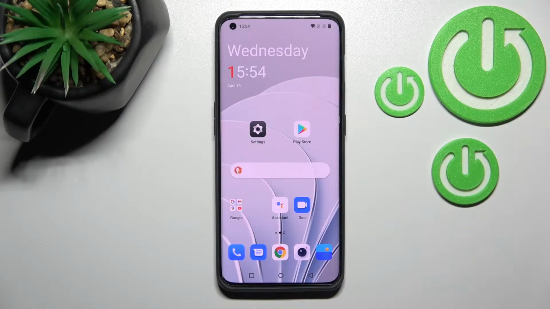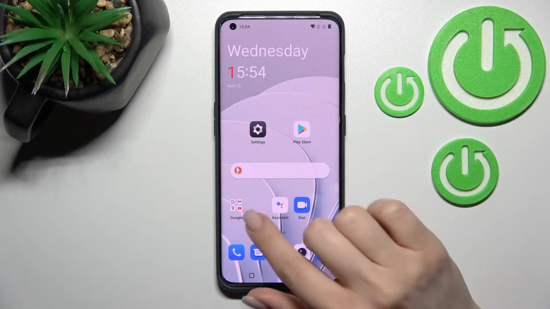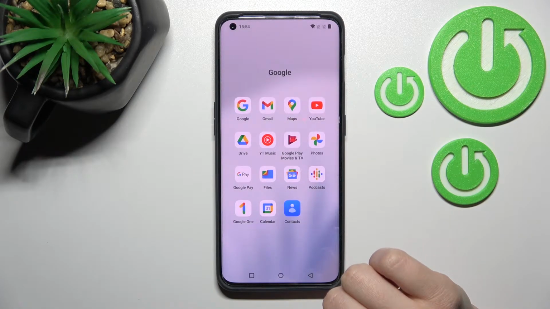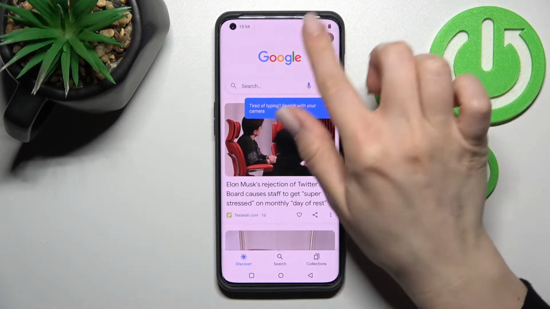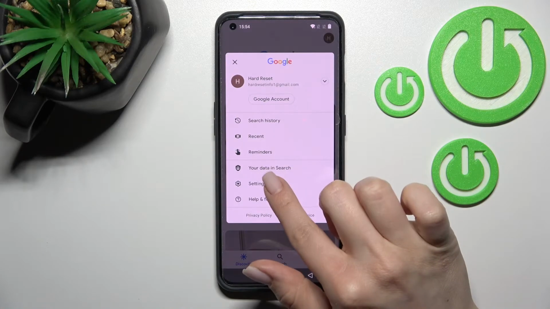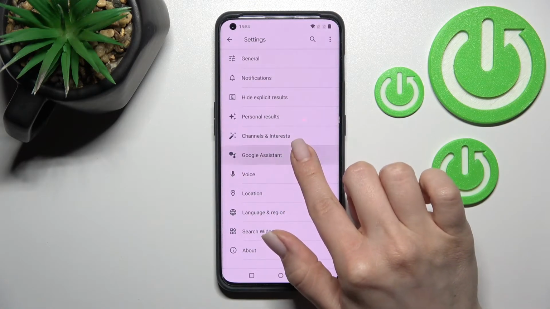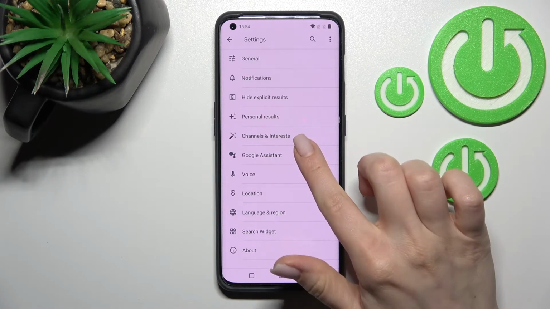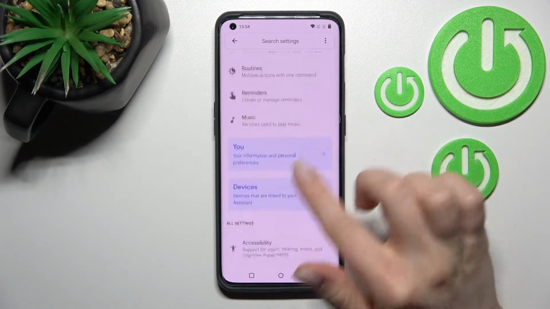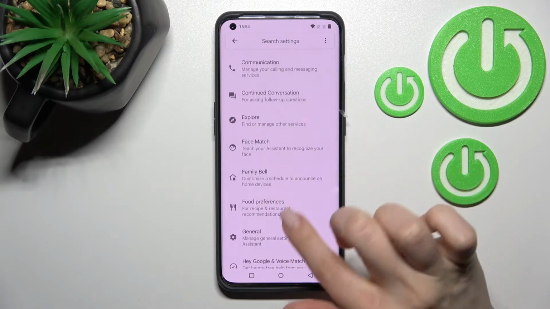Welcome. Today in front of me is the OnePlus 10 Pro, and I'll show you how to turn off Google Assistant on this device. First, you go into the Google folder, and after that, launch the Google application. Now just here, click on the right upper corner and tap into the settings. After that, click to the Google Assistant, sorry, not the Google account, and scroll all the way down to the general options.